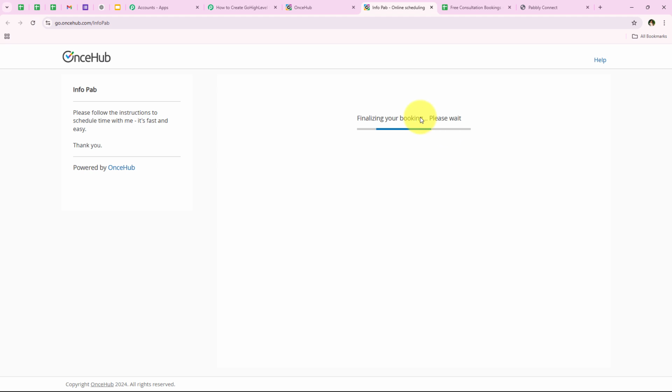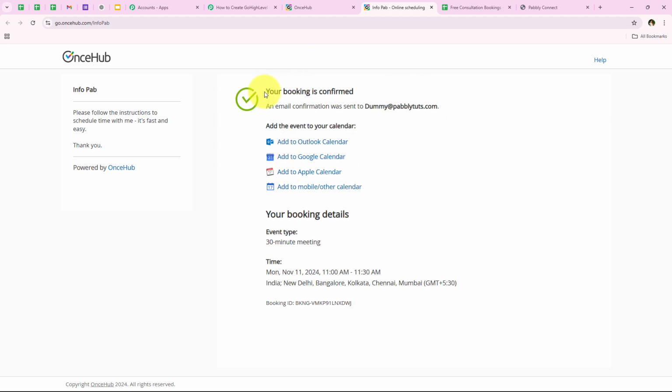and now it is saying finalizing your booking, please wait. So we're going to wait for a few seconds, and as soon as we wait for a few seconds, yes, you can see your booking is confirmed. An email confirmation has been sent to dummy@pabblytudes.com. So yes, with this we have successfully made a booking, right? And with this we have also completed our test submission.